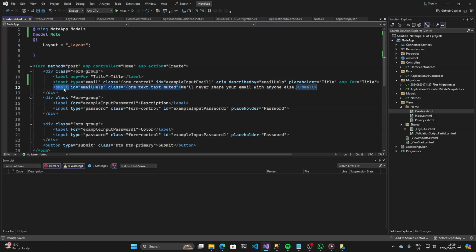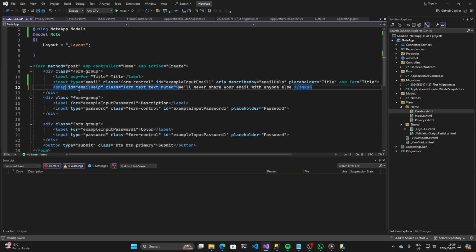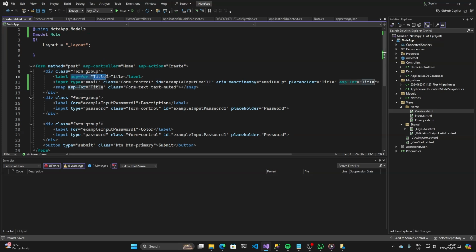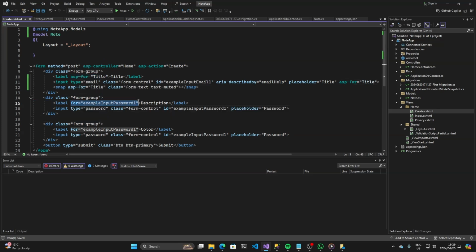Well, what I can just put is span. I'm just gonna say ASP for title. Span, yeah, span. Let me just remove this. It's gonna add automatically. All right. So ASP for title, that's for title. Now we're going to say ASP for description.